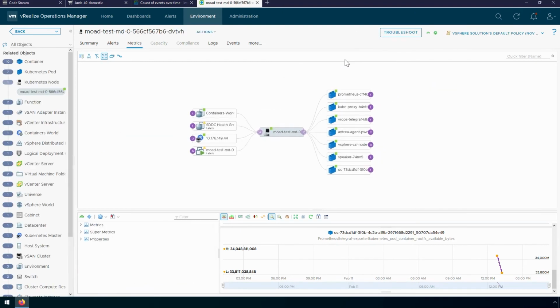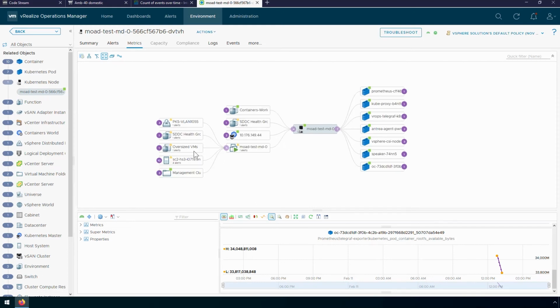And now I can see the node. These are all the pods that are running on this node. But look here, there's this connection back to this virtual machine. So vRealize Operations understands that this Kubernetes node is actually this virtual machine right here. I could even expand this out even further, and I can see the ESXi host that that virtual machine lives on. And this can be very important for things like the troubleshooting workbench, for example, which actually leverages these relationships.